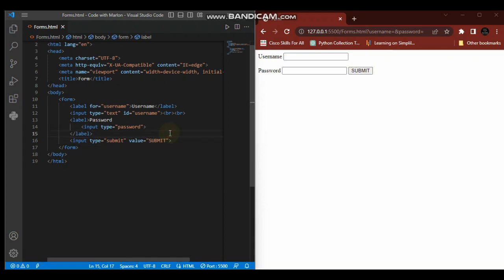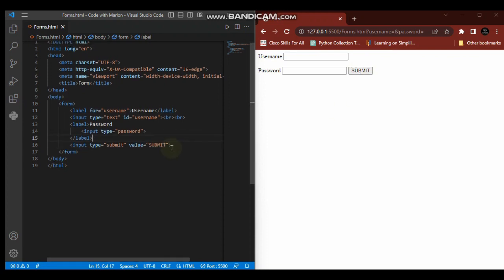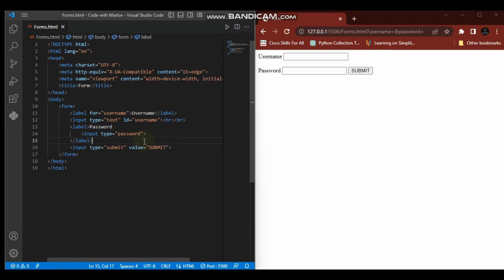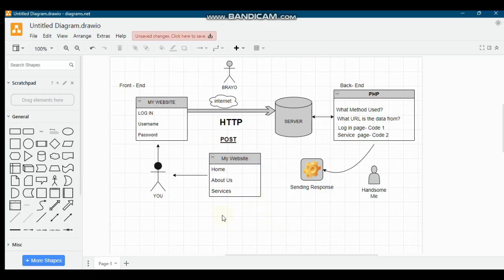So there are other attributes zenye nataka kuongelea. So at first kuna hii attribute inaitwa action, and the action attribute, it connects this form with the PHP ama the server of where the form is going. Unajua ideally ukiclick submit, what happens is your form inaenda somewhere. Unaona, tuseme for example I created an analogy here. Let me just open here.